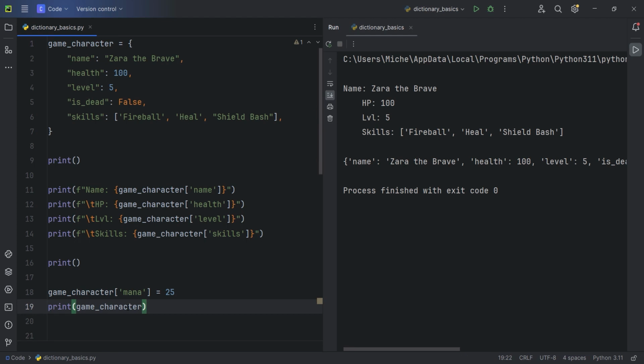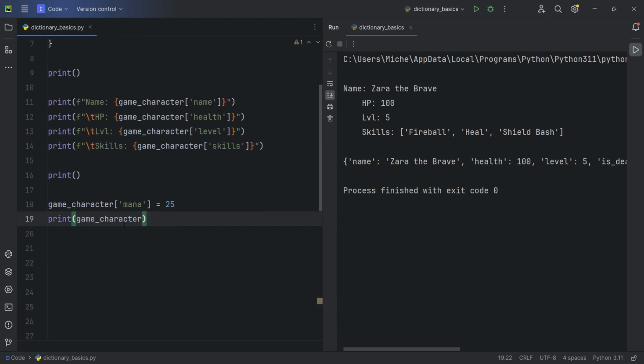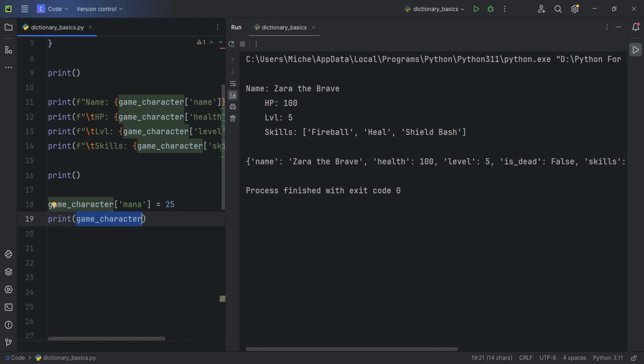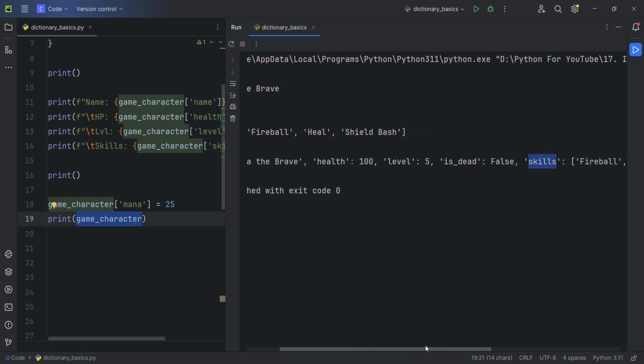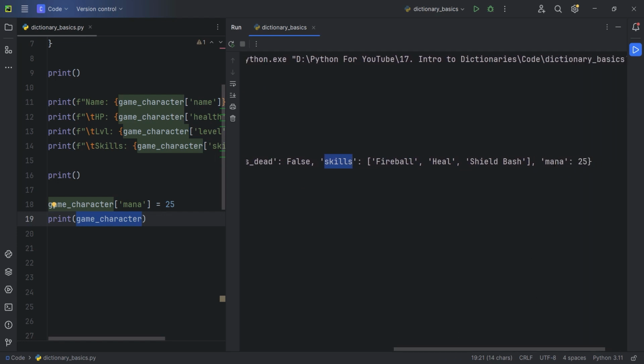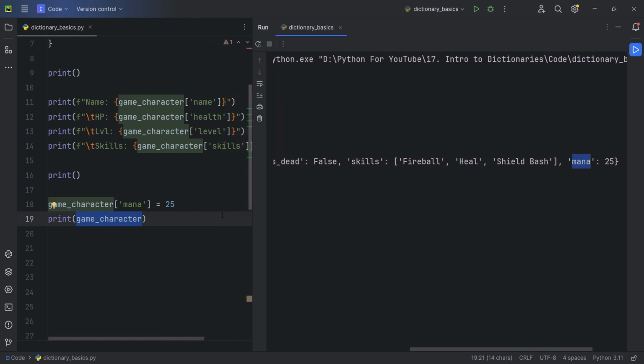As you can see right here, I didn't print out any particular key of the game character dictionary. I printed out the entire dictionary, and this is how the output looks. We have the name, the health, the is dead, the level, and the skills. But if I move this over, you can see that now I have another attribute that is the mana, or not a new attribute, a new key value pair. It's a new attribute for our game character.